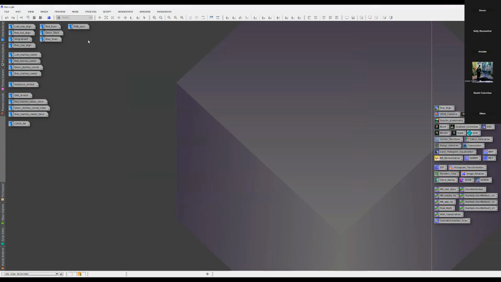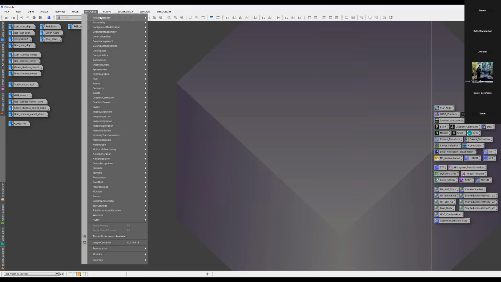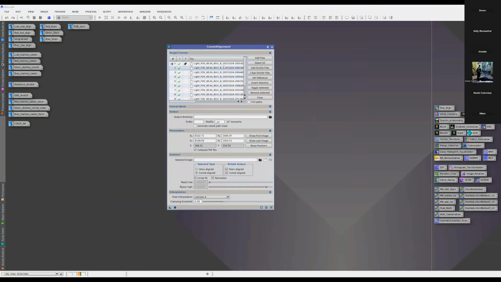Then we start to get into the Comet Align that you will find under your processes. You can see I already have some of these files loaded up. Since I shoot in RGB, I have to go through and comet align each of the different channels here.